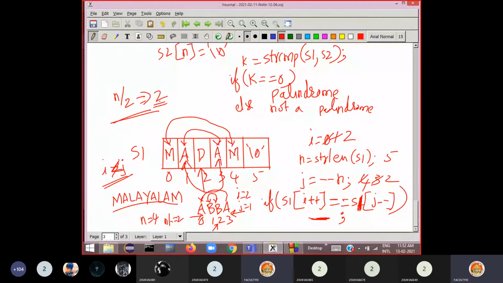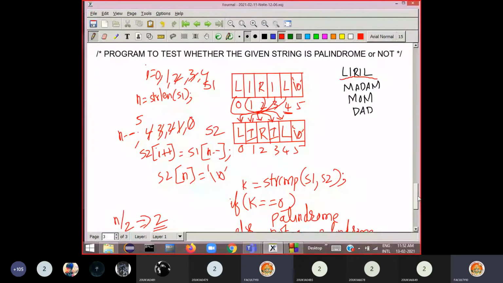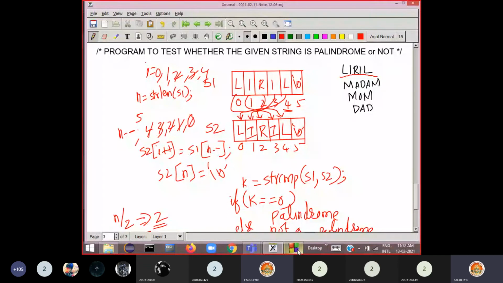So for this, now we need to write the program. The same logic we discussed in the second method, you can implement, or if you want, you can implement the first method also. I'll demonstrate both the programs quickly.